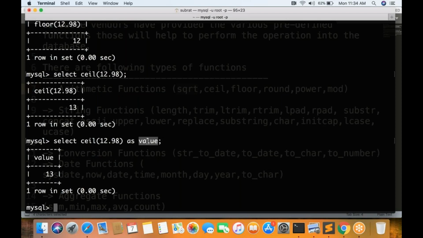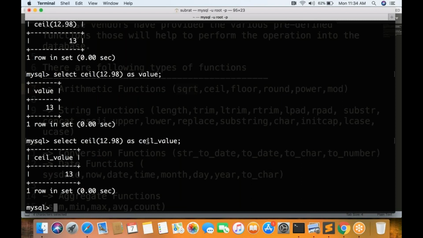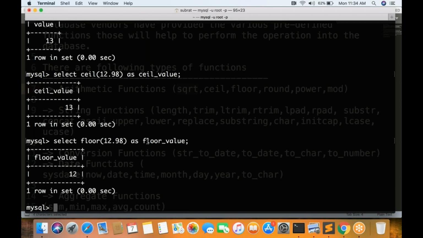You can pass any name here. As, you can say seal value, it will come as seal value. If you want as floor value, the column name will be changed. It will be more clear if you specify the column name like this.